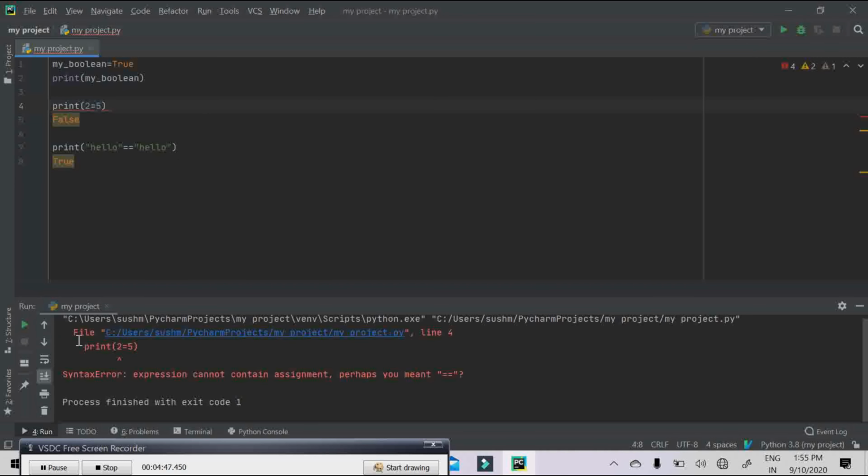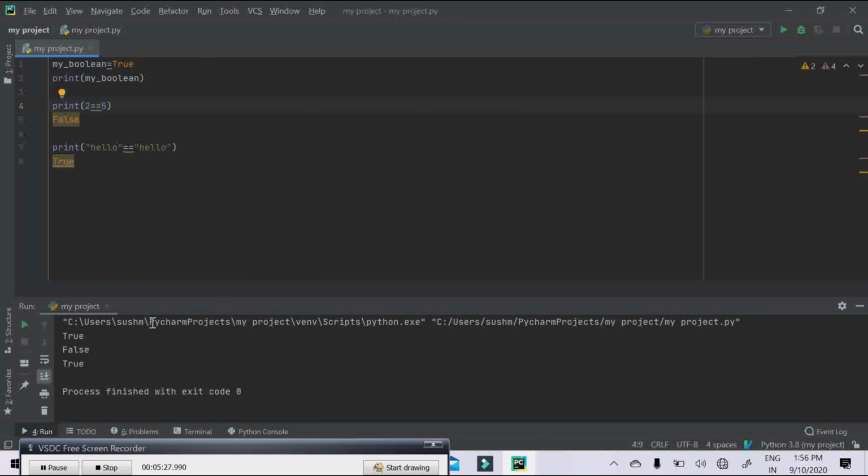we get a syntax error on the print line 2 equals 5. The error says: syntax error, comparison cannot contain assignment, perhaps you meant double equals. So read the error carefully. It also gives you a statement that helps in correcting the error. So here I put double equals and run it, and we get an answer.